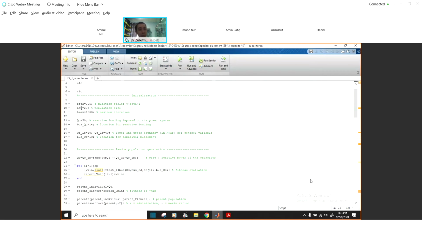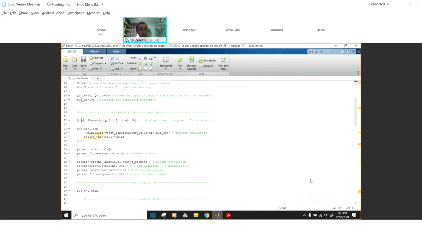Okay, katakanlah dalam setting tadi, number of individuals in the population is 20. Jadi sini pun dia akan generate random value of QC for 20 individuals in the population. Okay, maksudnya ada 1, 2, 3, 4, 5 sampai 20. First individual ada QC dia. Second individual ada QC dia. Sampailah 20 individual ada QC dia.